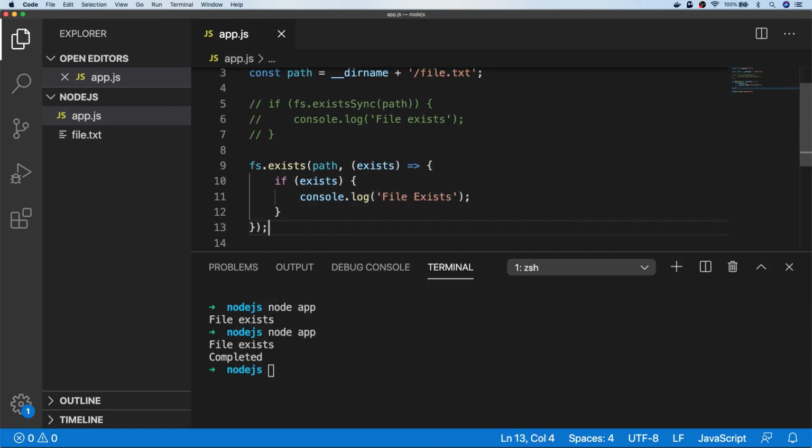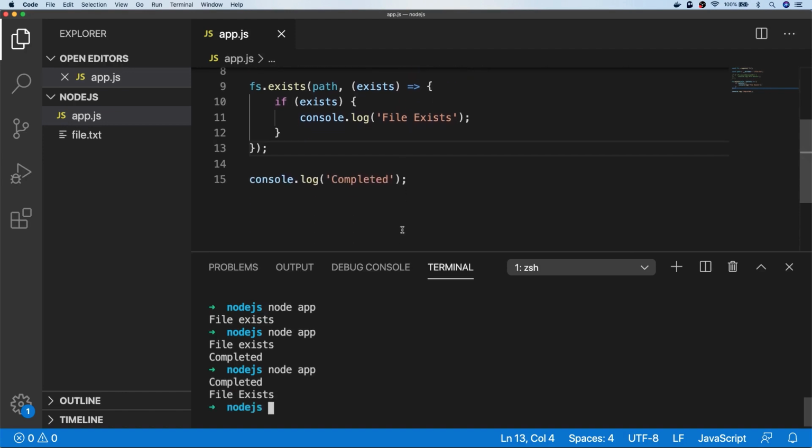We don't actually get returned a value from the exists function, but a callback is provided so you can check whether the file exists and take some actions depending on whether it is or isn't. But the main difference with this, if we run the code again, is you can see that that console log at the bottom of our code actually runs before the exists function completes.